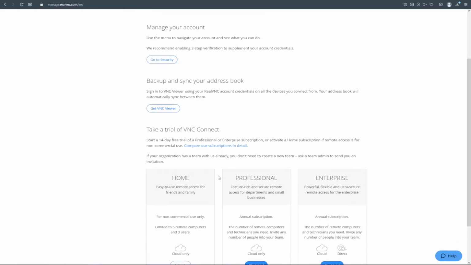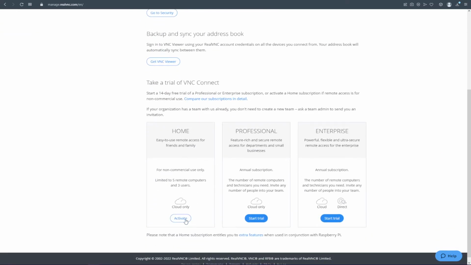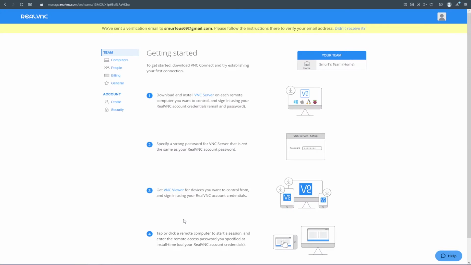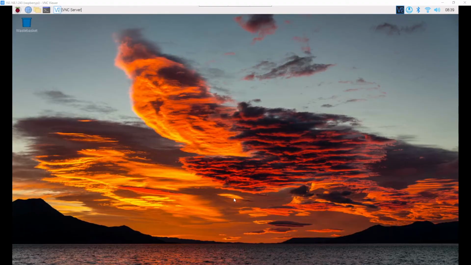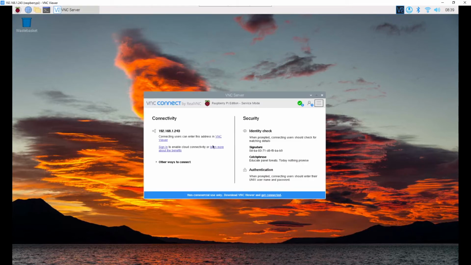Then you will need to scroll down here to home and select activate. Once activated, it will take you to this getting started page. We will not need to do anything from here, so I will go ahead and open my VNC Viewer on my Raspberry Pi.